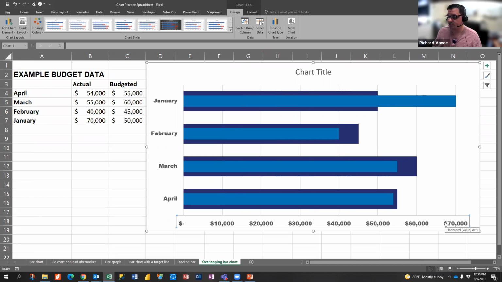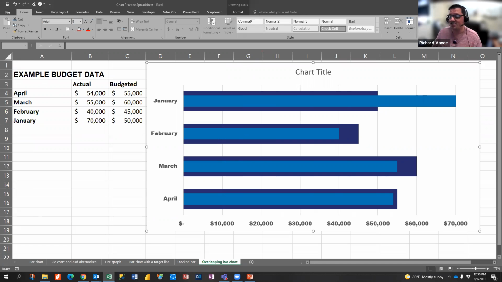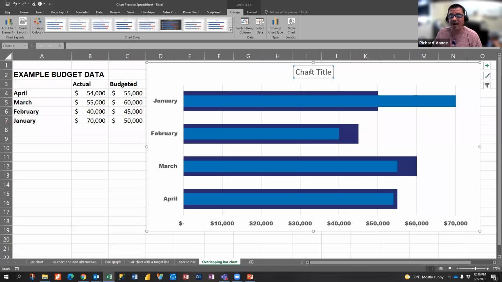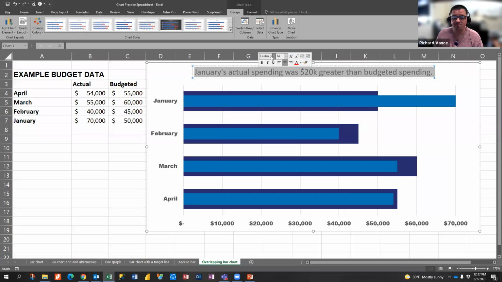The last thing that we want to do on this one is my chart title. I want it to be similar to what's on there because I don't want to have the legend that we took off earlier. So I'm going to format my chart title to basically say what I need it to say and act as a legend. So I'm going to click on chart title and write January's actual spending was 20,000 greater than budgeted spending.